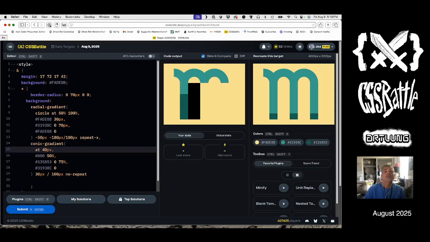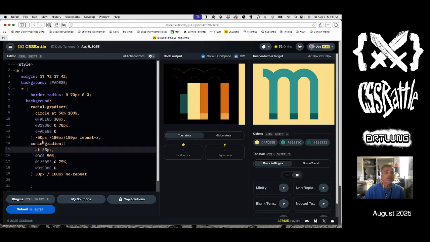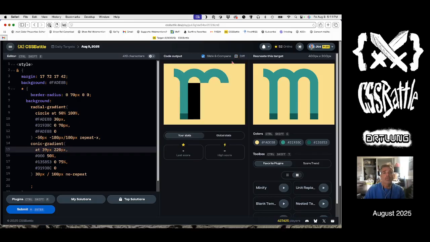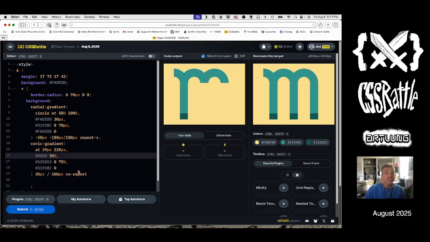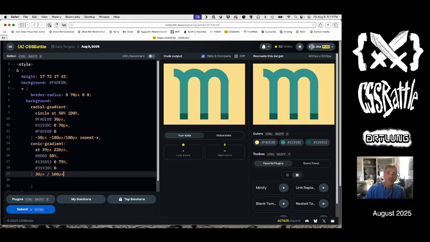30, 40. 35. Oh, tricky. I think that's the right width, but this is a weird number. 36, 37, 38, 39, and then the bottom of that, I need a second number, 100 pixels, 200, 210, 20, and that needs to be transparent, and then we need to let it repeat like that.